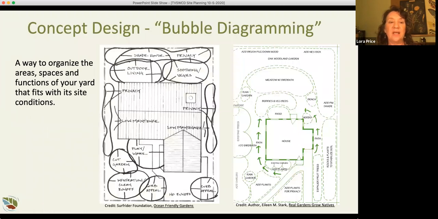So this next step is really a diagram step, or concept design. We like to call it bubble diagramming. You can see in these two examples, it's really a way just to organize all of those features and spaces and activities that you want to put in your yard, and you're doing it in such a way that it really fits with the site conditions assessment that you completed.